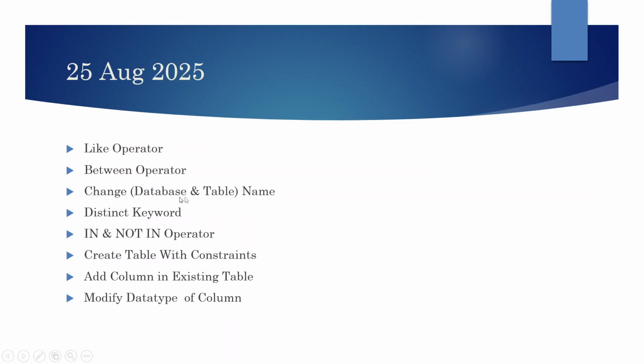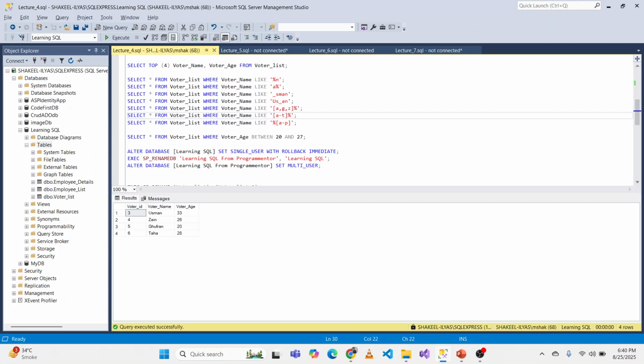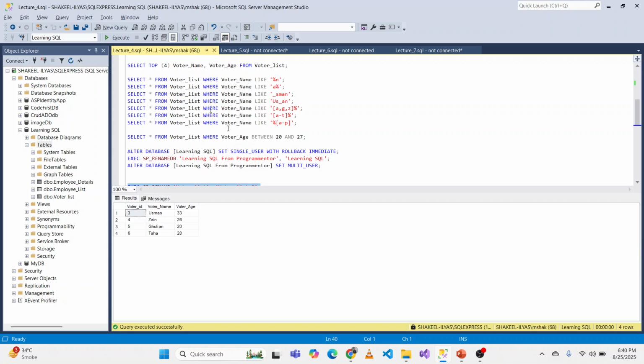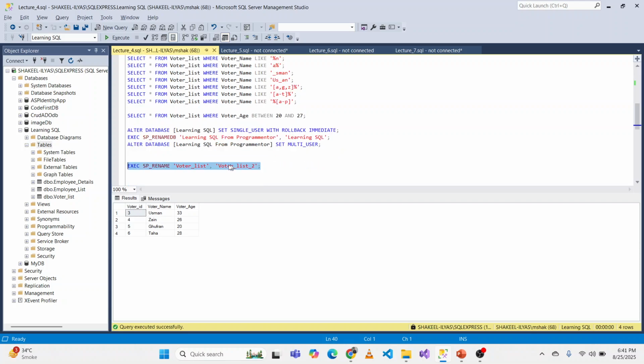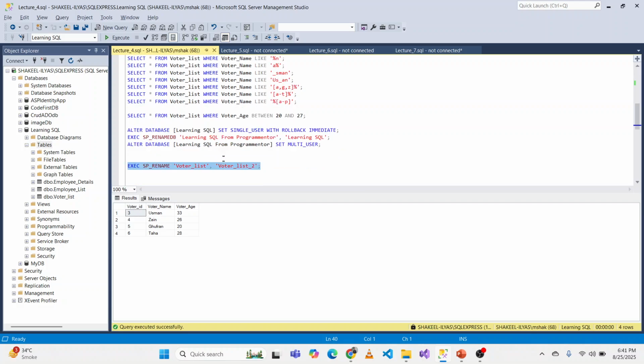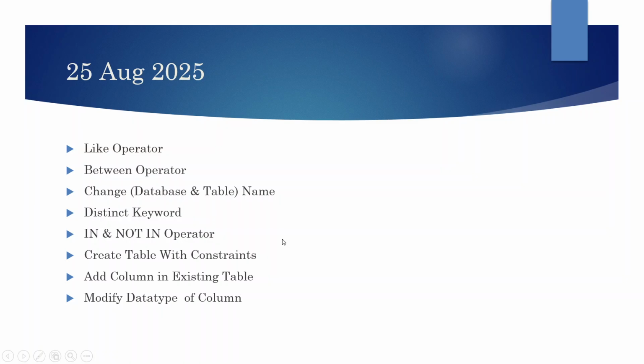I learned how to change database and table names. Through this command we can change the database name, but I didn't change it because it will affect so many queries. Through this command we can also change our table name, like voter list to voter list 2, but I didn't change it because here we use voter list, and when I change to voter list 2, I also have to mention voter list 2 here. So it is very time-taking, so that's the reason I did not run this command. But you know better that I have experience changing database and table names through queries.